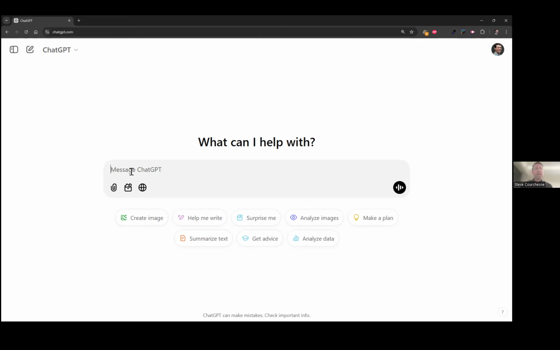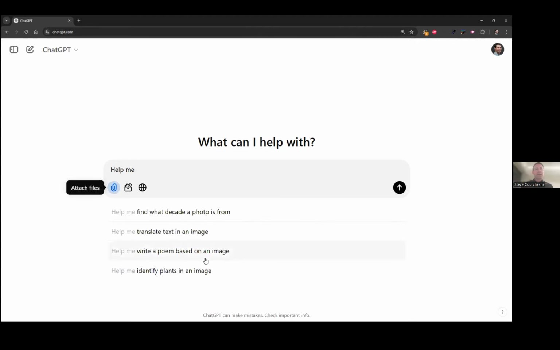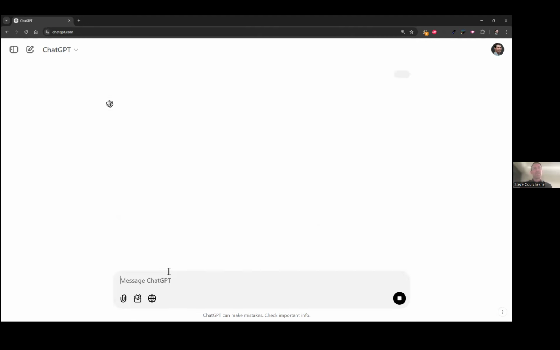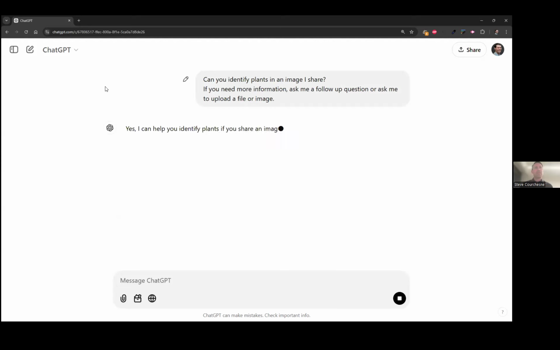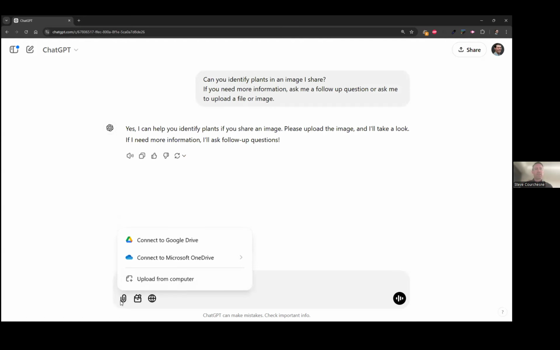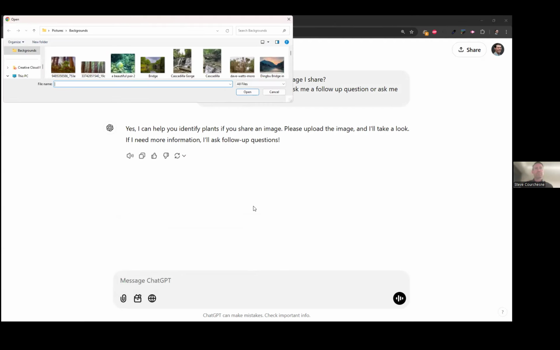So I'm going to go ahead and analyze an image. I'm going to upload a picture that I have, and I'm going to ask it to help me identify plants in the image. So it brings up this prompt. Yes, I can help you identify. It says, please upload the image, and I'll take a look. So let me attach the picture from my computer.